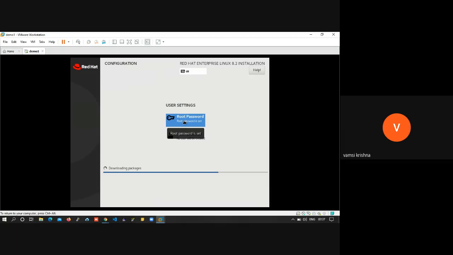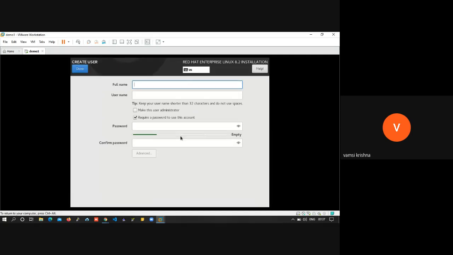Automatically a user will be created. For that user, we have just set the password. And what is the second option? User creation. If you want to create a normal user, you can click on user creation and give the name of the user. I'm going to create a user with the name Vamshi, and I want to make the Vamshi user an administrator. Then I can use this option, make this user an administrator, and give the password.